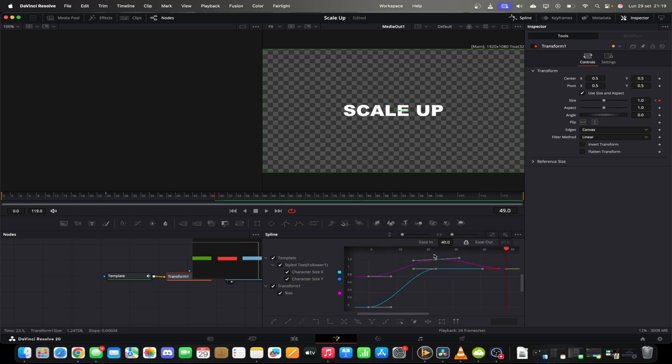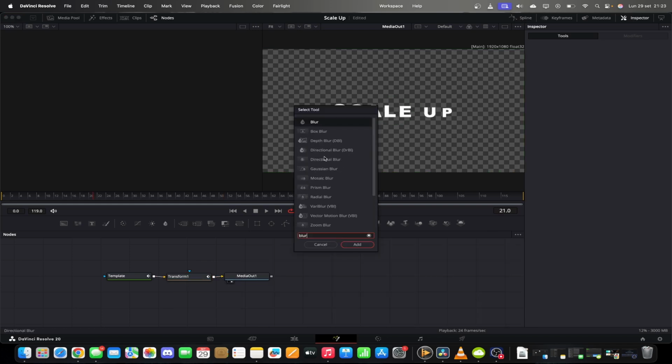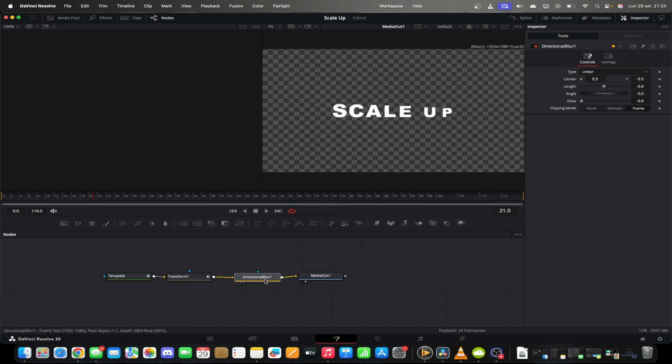Press S to smooth them and adjust the locked easing curve to make the animation feel more dynamic. Play it back to see the results. Finally, add motion blur for a professional touch. Press Ctrl plus space, search for motion blur, and drag it after the transform node.